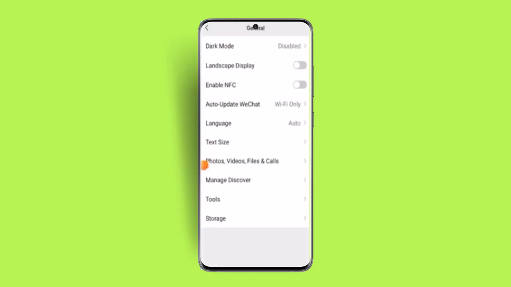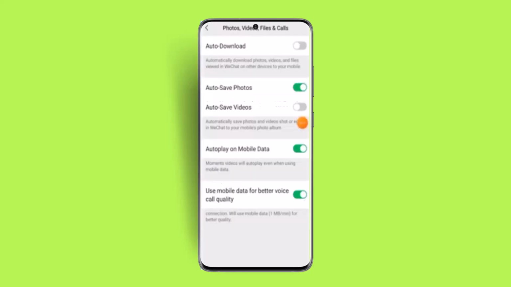As you go to the general section, underneath you could find multiple options. You could also see auto update WeChat and all that. But then you want to go to this photos, videos, files and calls. Click on it. As soon as you do it, you want to make sure to toggle the button for autosave videos.